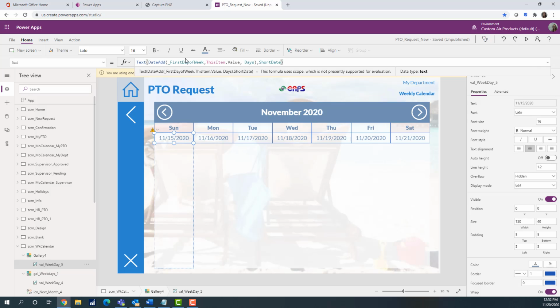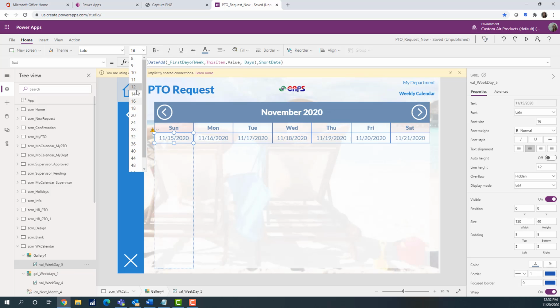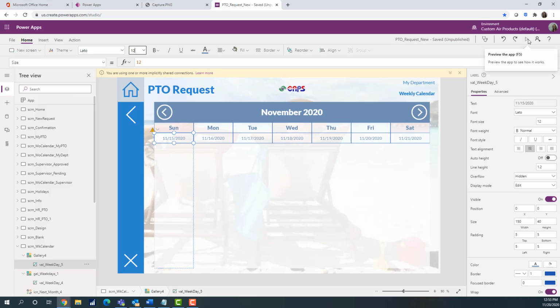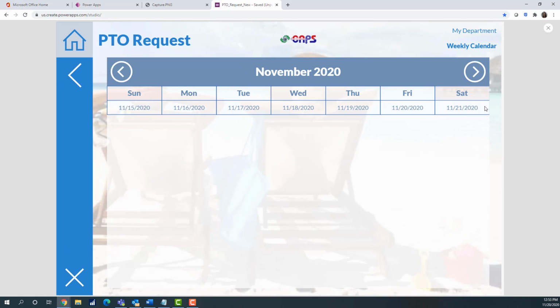Perfect. Okay, so oh, that's kind of big. Let's make that font a little smaller. That's better. Okay, before I go any further, I want to go forward and backwards a little and make sure these dates are changing. So, perfect. I like that. Okay.